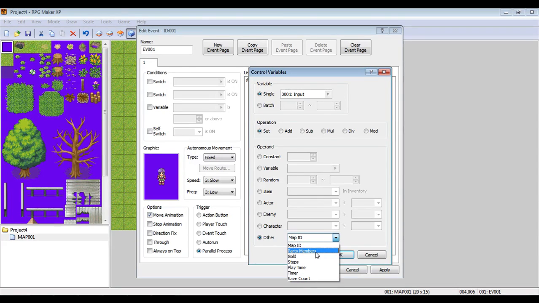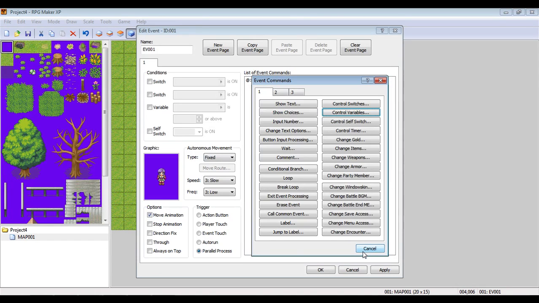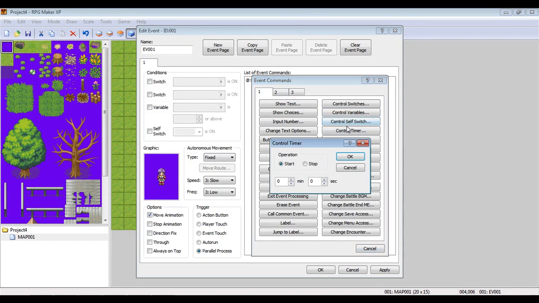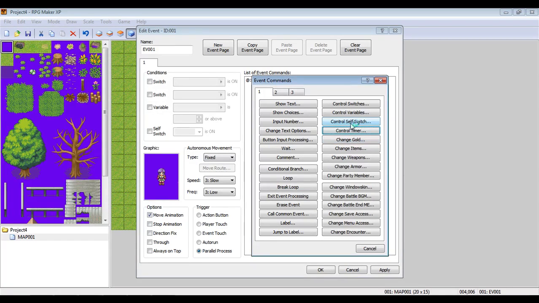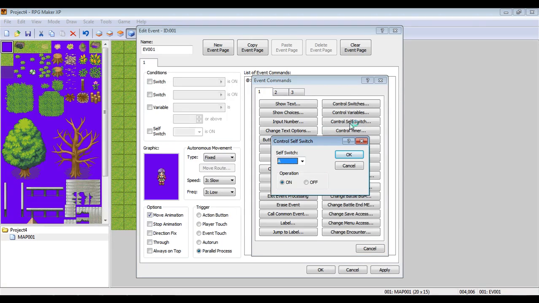Party members, I believe, is the number of party members you have. Set equal to how much gold you have, how many steps you've taken, how long you've been playing. This is all stuff for custom menu systems. Timer, save count, yeah. So that's pretty much that. Self switch, same thing as switches. I believe I went over this before. You can modify the self switches for an event's internal conditionals.